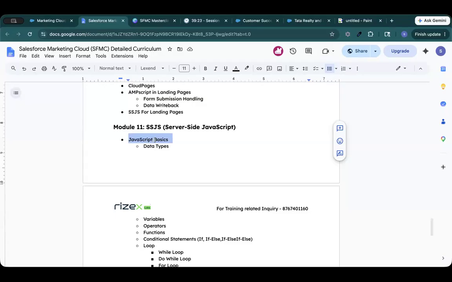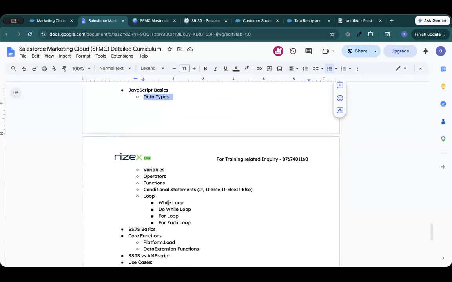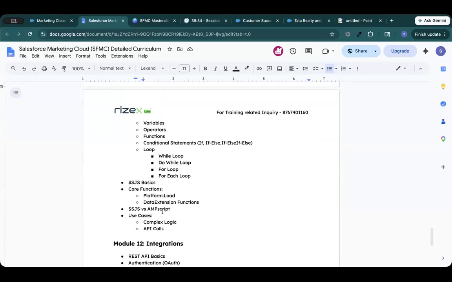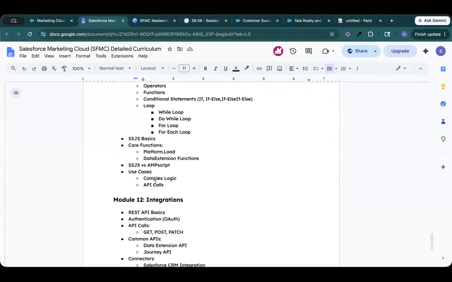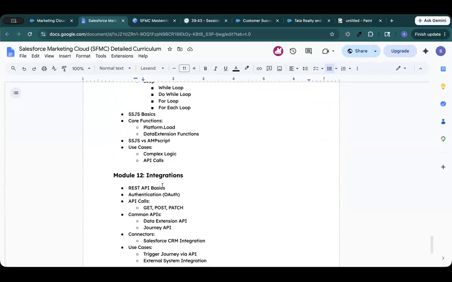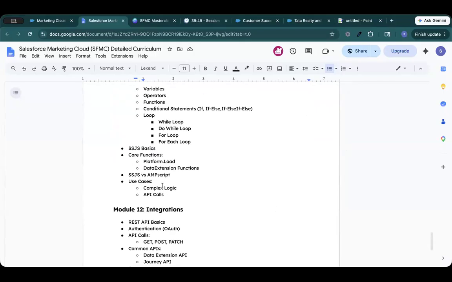Okay. So JavaScript also, we will be starting from, let's say, data types, variables, operators, functions, conditional statements, loops, then all the loops, right? Then all the core functions, right? Then SSJS versus AMP script, right? Complex business logics, API calls, how we can make them through JavaScript.